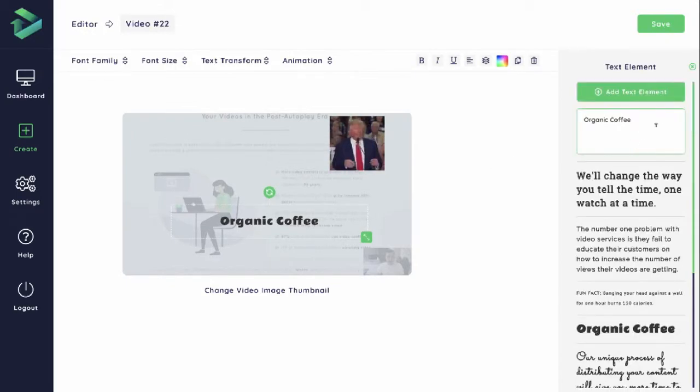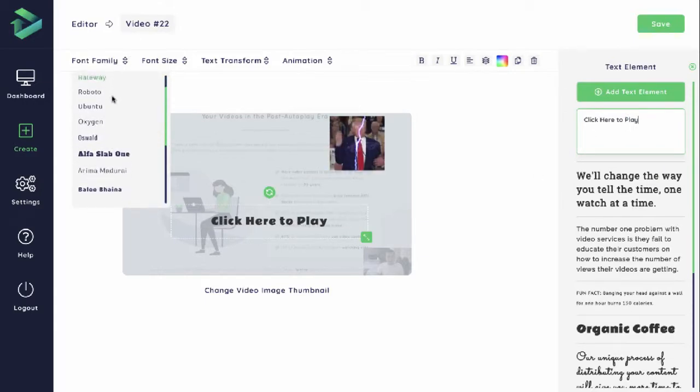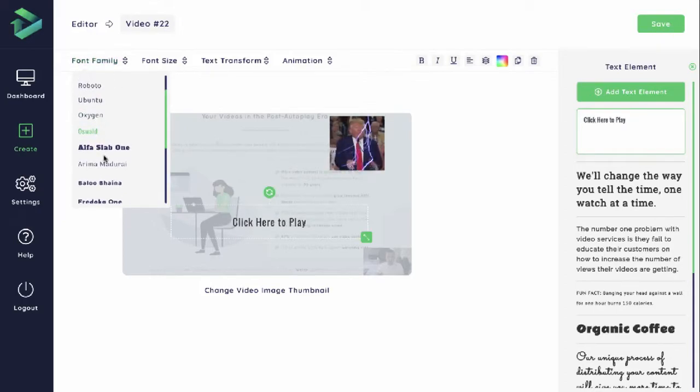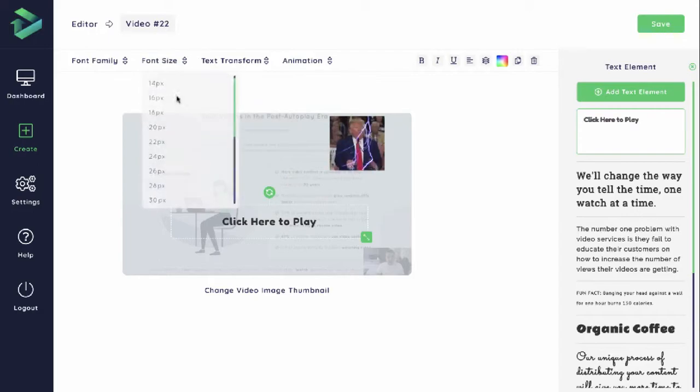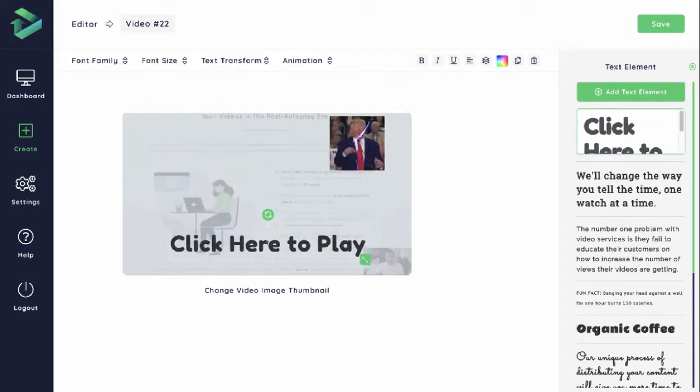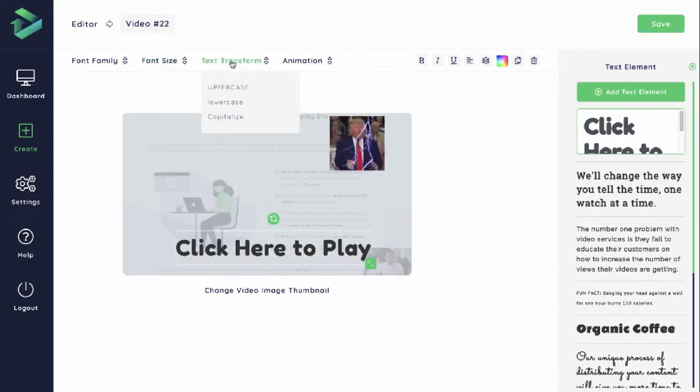So if I scroll up, I have this text box here in the top right hand corner where I can edit this text. So let's say I can say click here to unmute, or click here to play, anything you'd like. And then we have all these premium fonts that you can choose from. I prefer to use the thick fonts because they do stand out more and they look a little bit more clean. Then I can edit the font size if I want it to be bigger, so it's a lot easier for the visitor to see. And then I can transform the text to uppercase, lowercase, or I can just capitalize the first letter.